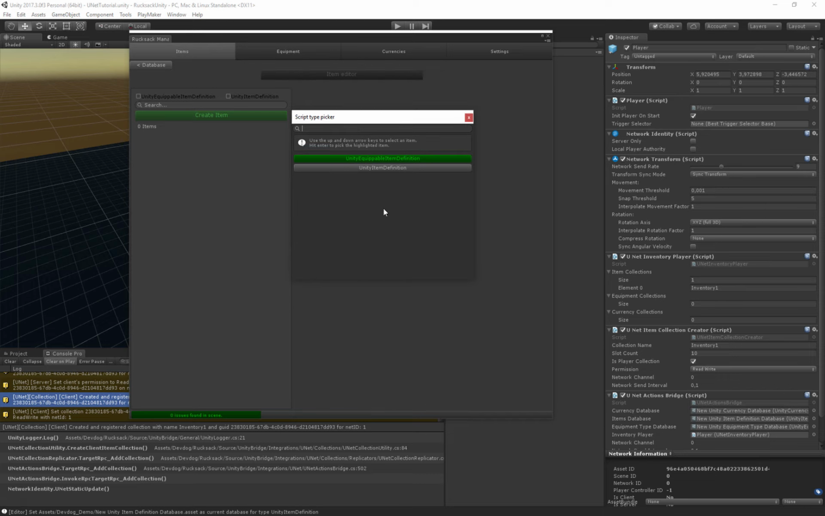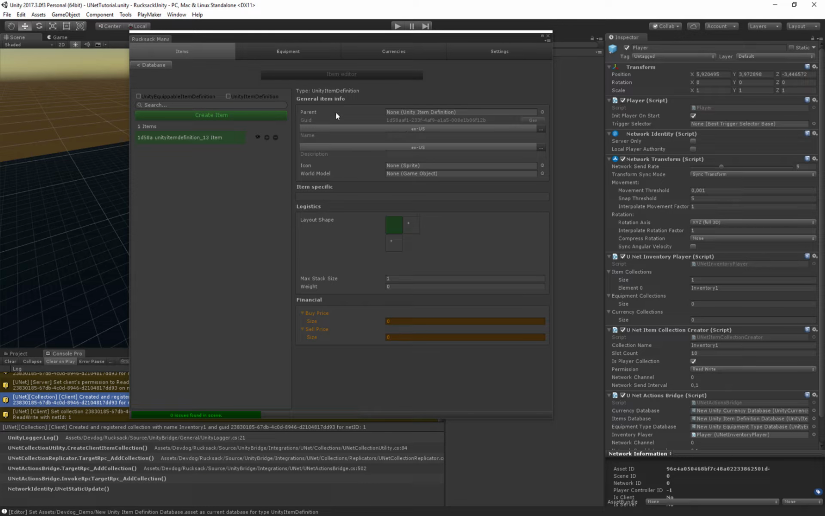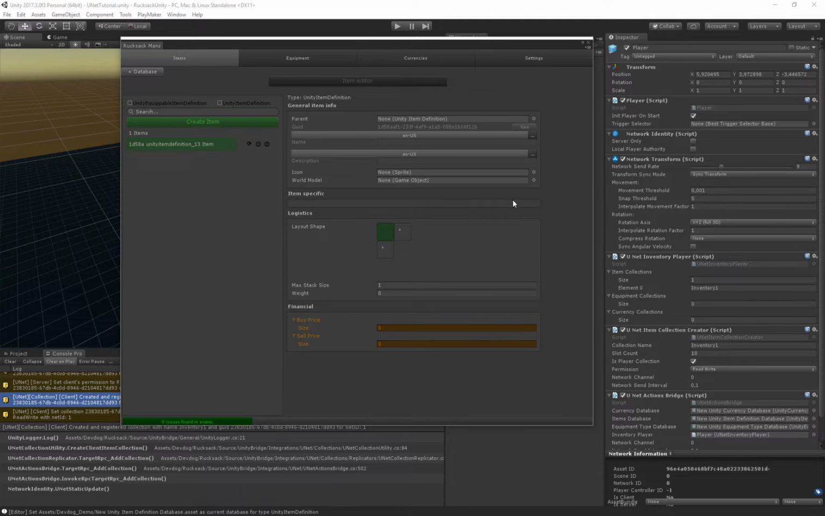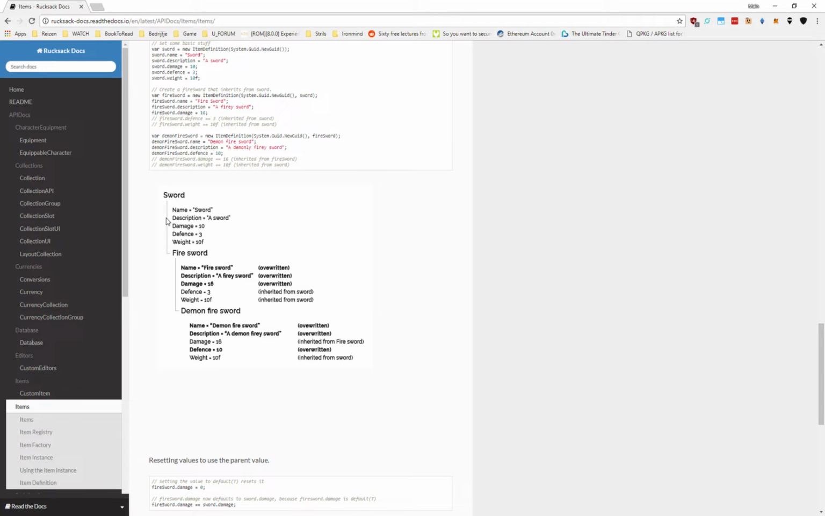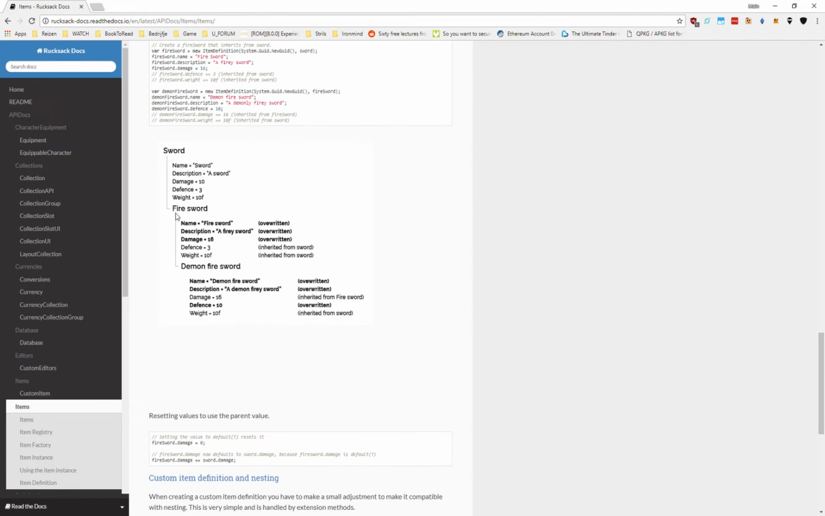From our new item, I'm going to create a simple standard Unity item definition object, and this is our main item editor. In the item editor, you can define all the values of the item, but you can also create chains of items. So for example, you might want to create a sword that inherits from another sword. To give you an example, imagine you create a sword which has a couple of components such as damage and defense and the amount of weight it has, and you would then want to make an item that derives from sword called fire sword.